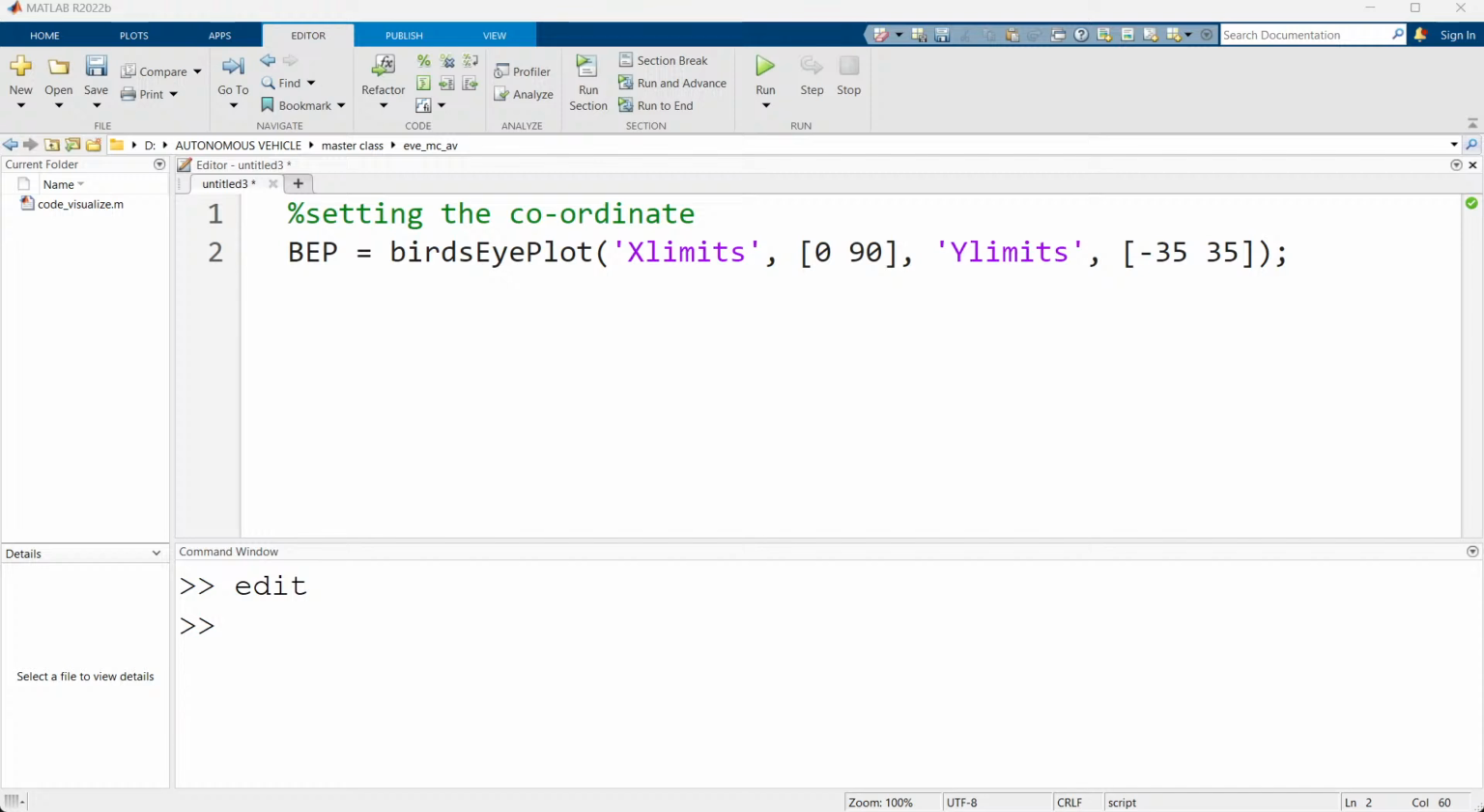That is why we create a coordinate. This means our bird's eye plot will show a square area with sides of 70 meters. That means 35 meters on each side, and the depth is 90 meters in front of the car. So this gives us a good view of the scene around the ego vehicle.